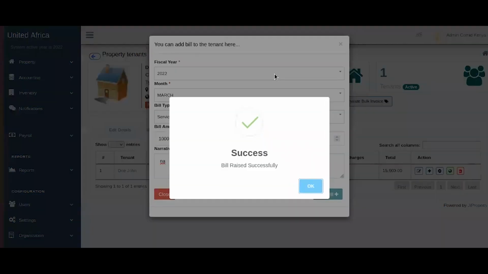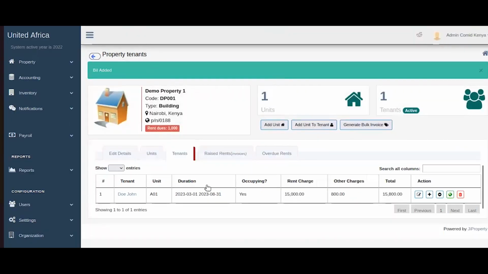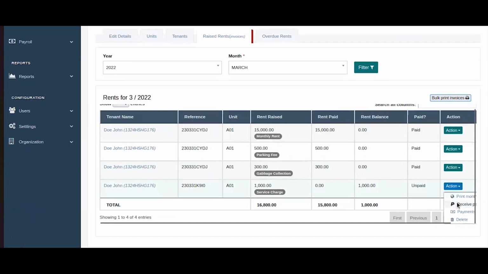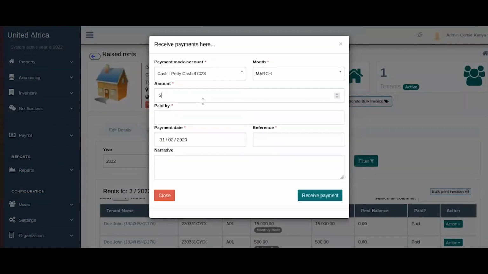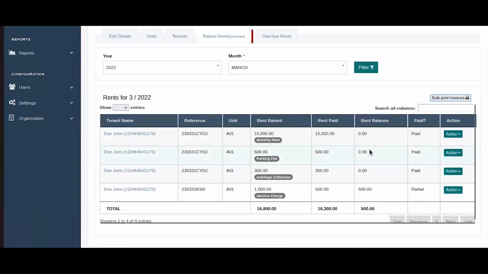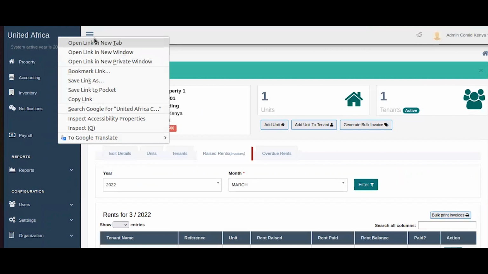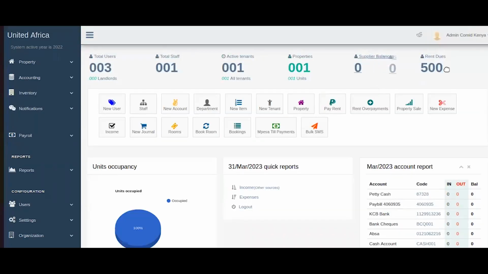That will automatically add another invoice to this particular tenant, apart from the normal rent that they are supposed to pay. If you look at the raised rents, you'll see that a 1,000 shilling has already been added here, and it is unpaid. So this is the scenario you want to take to do payments in bits. I want to receive payment, and I'm going to receive first 500 with no reference. And of course, receiving that, you see the balance reduces. Even in the main dashboard, the balances are adjusted appropriately. You can see that in this section.